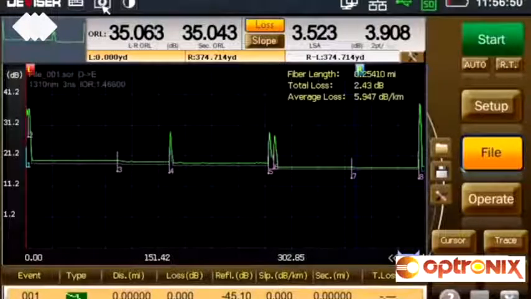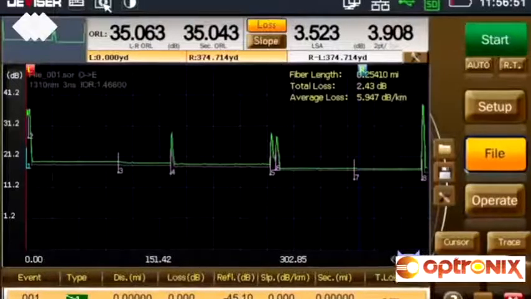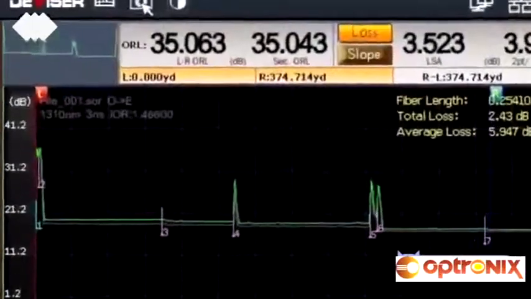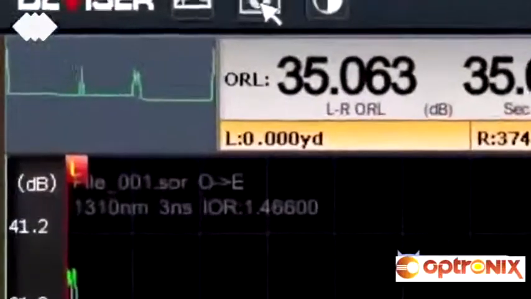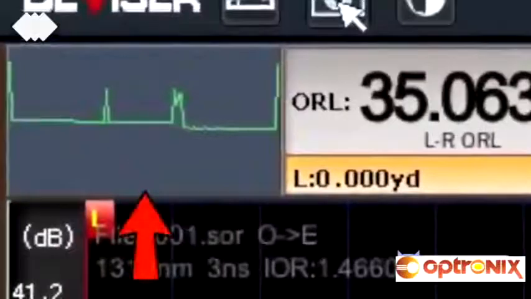Notice now that the trace has been captured. The events are now marked, and the details are displayed in the event table below. Located around the trace are readings and tools to help you analyze these measurements. Let's take a closer look at these different parts of the screen. Trace overview. This shows a small thumbnail of the overall trace. The area currently being viewed in the main trace window is indicated by a light gray shadow.